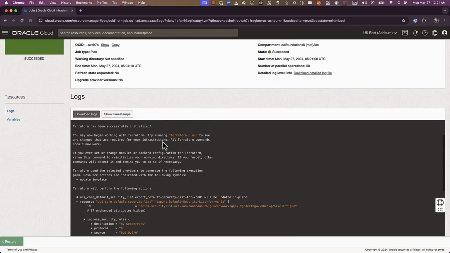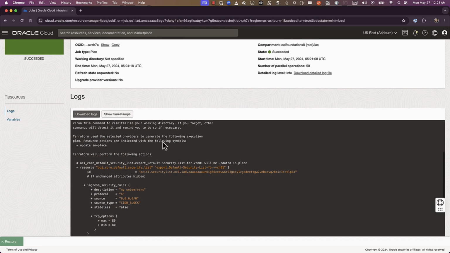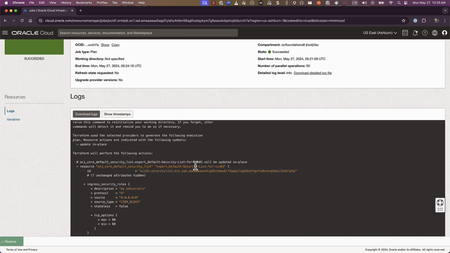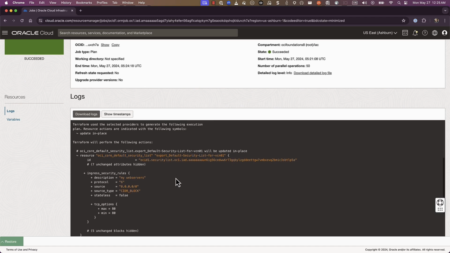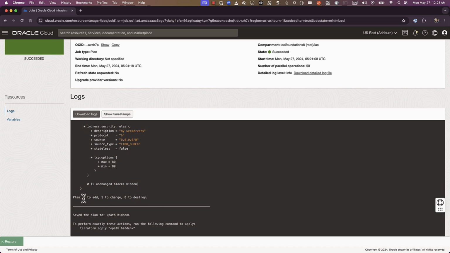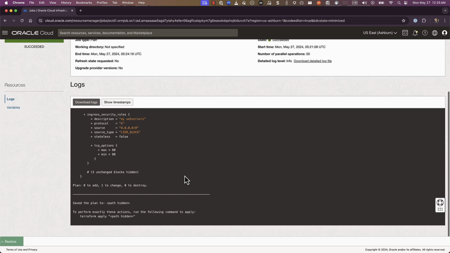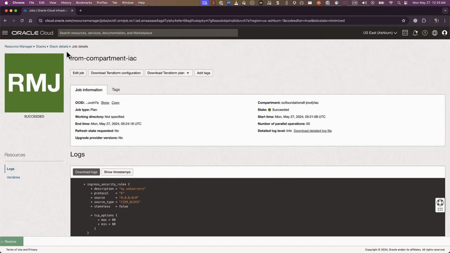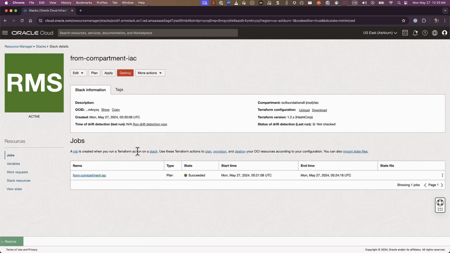Looking here at the logs, we can see that the default security list for VCN1 is going to be changed, and it's adding an ingress rule for port 80 as we defined it there. So 1 to change, 0 to destroy, nothing to add. The plan was saved. Now it's time to apply this plan.